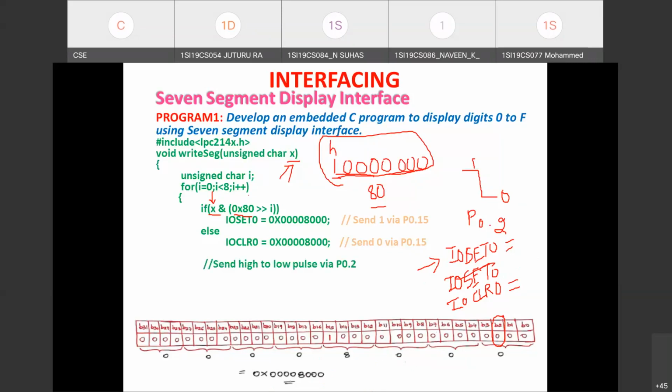So what is the value we are writing? Only the least significant nibble will be 4, right? That is these 4 bits, 0100. Only bit 2 will be 1. Rest all bits will be 0. So the 32-bit value we get is all zeros, and the least significant hex digit will be 4. To IO set 0 we are writing 0x00000004. And for IO clear, after sending the high pulse, I need to send a low pulse, where we write IO clear 0 equals 0x00000004.